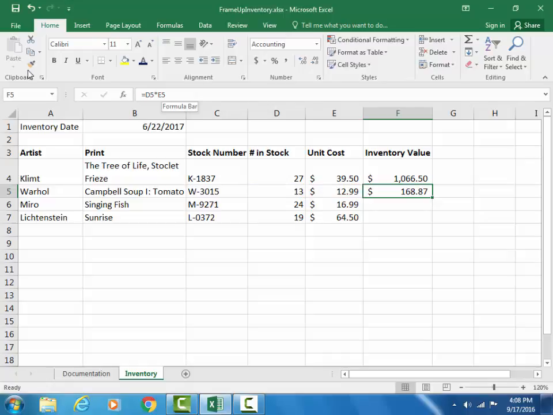Now we're going to learn to copy and paste our formulas. So we're going to click in cell F4.